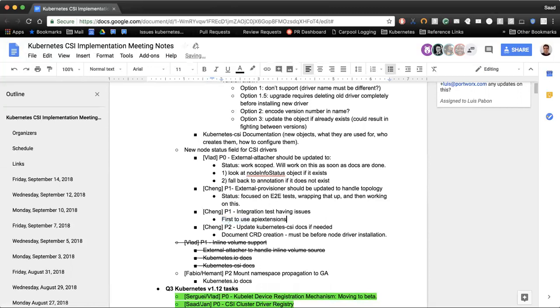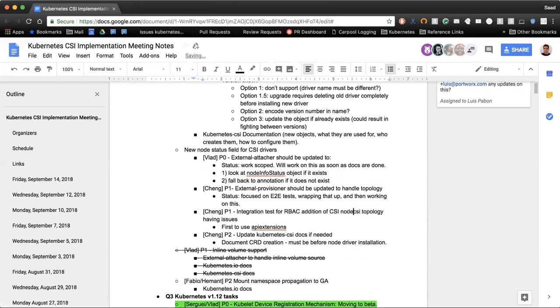So okay, this is the integration test. Oh, the integration test. Got it. Okay, for topology. Yeah, for the RBAC addition of CSI node info. Got it. Okay.